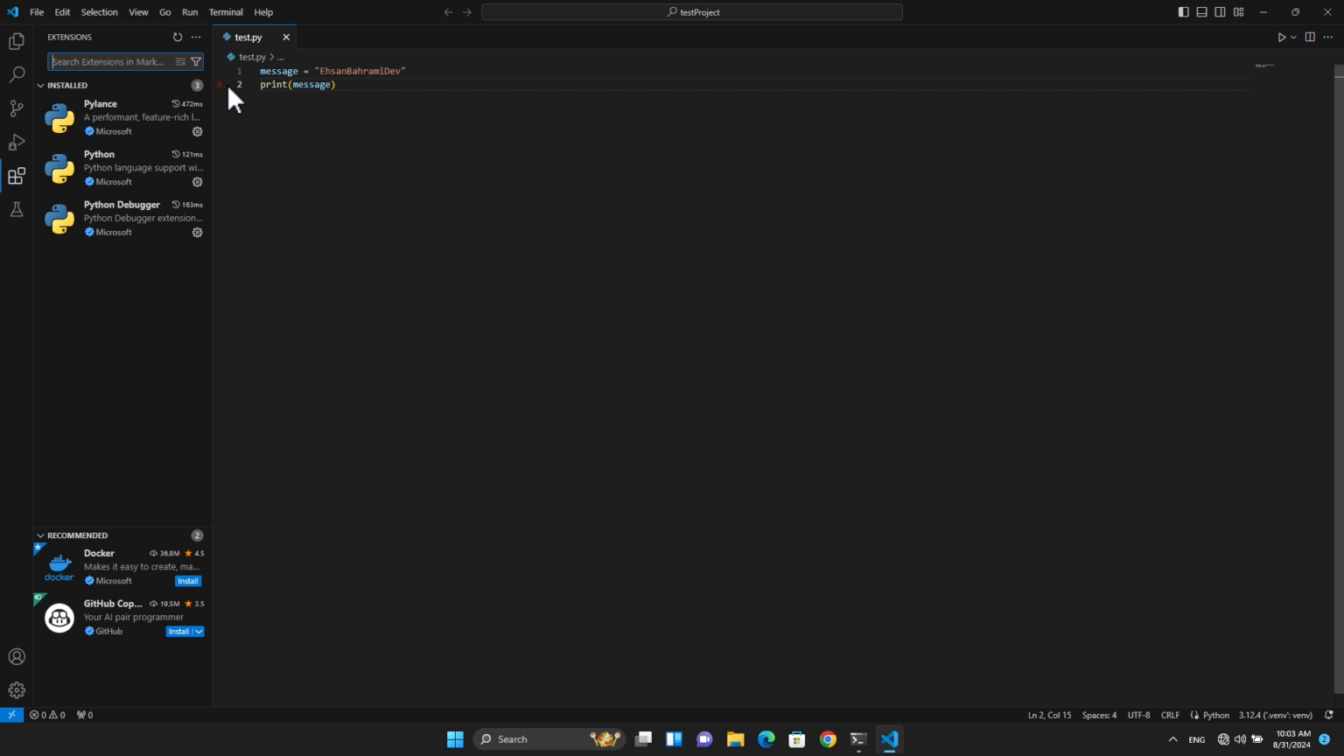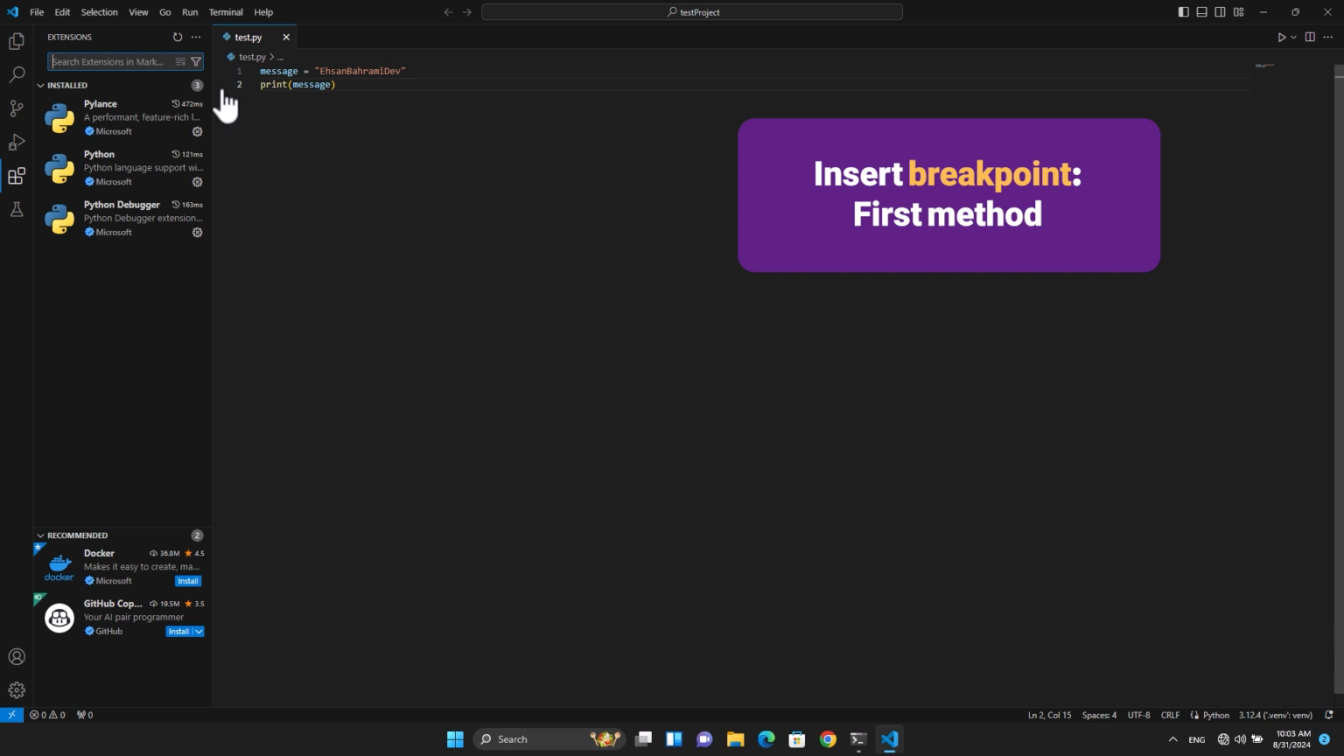You can insert a breakpoint for each line. In the first way, you can click before the line. Or in the second way, you can choose your favorite line and press F9.